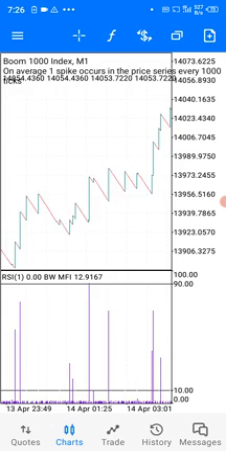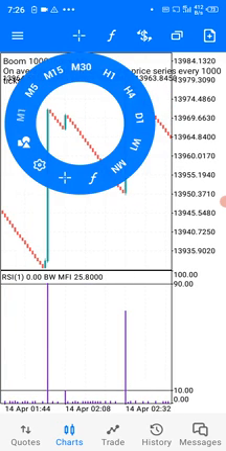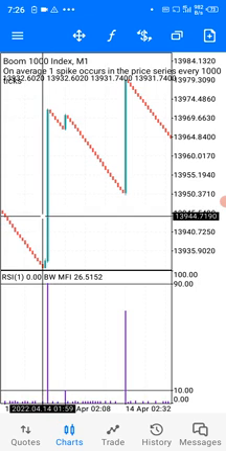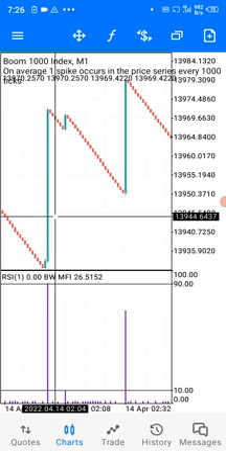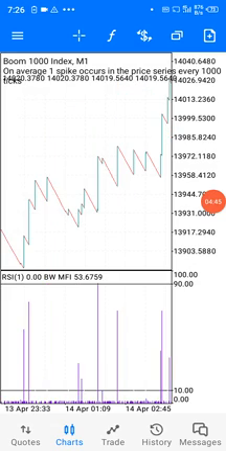Let me zoom in. If I count the candles, you see that it completes 4. 1, 2, 3, 4, 5. It's even 5. But it is 4 that you will take on the 1000 market. While on the 300 market you take 1 or 1.5, and on the 500 market you take 2 or 2.5.